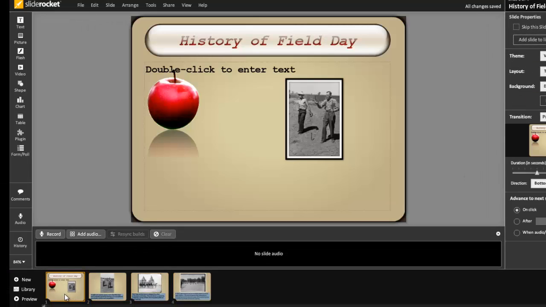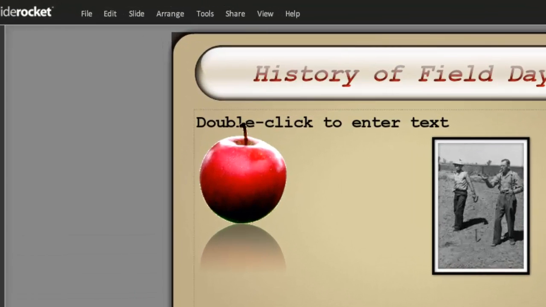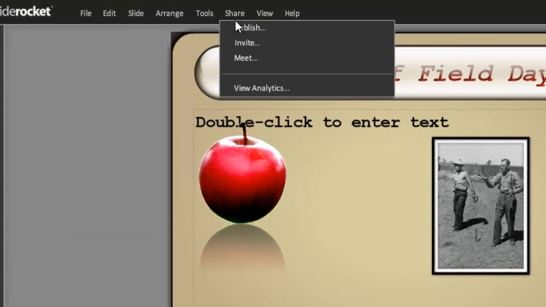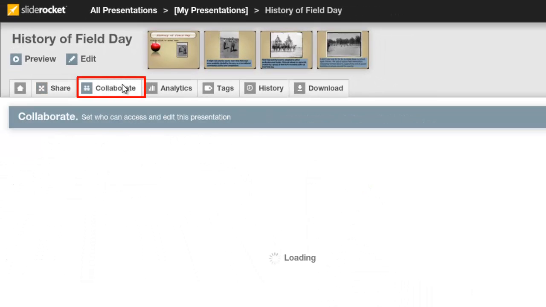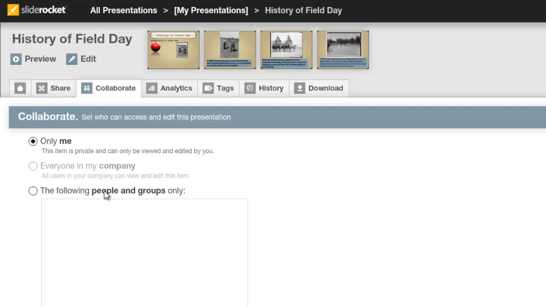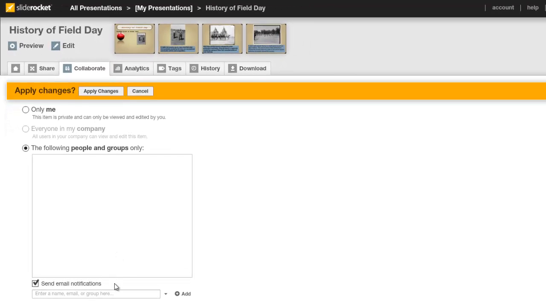To invite others to edit this project with me, I simply visit the Share menu and choose Invite. I need to visit the Collaborate tab to enter the Jeffco Gmail addresses of those I wish to add as collaborators. I apply my changes, and then to get back to my presentation, click the Edit button.